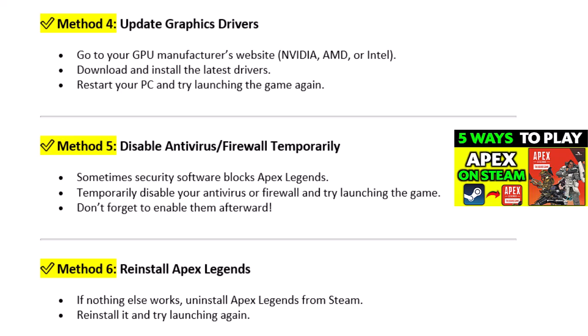Method 5. Disable antivirus/firewall temporarily. Sometimes security software blocks Apex Legends. Temporarily disable your antivirus or firewall and try launching the game. Don't forget to enable them afterward.